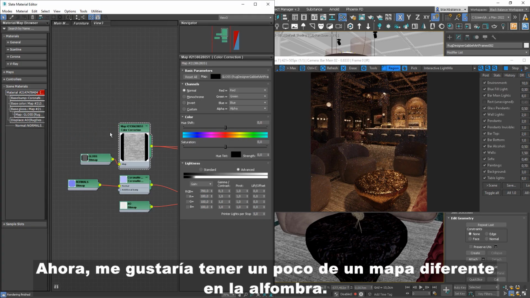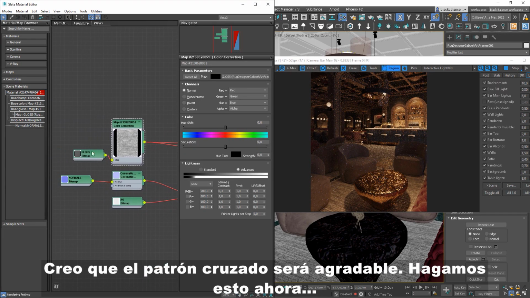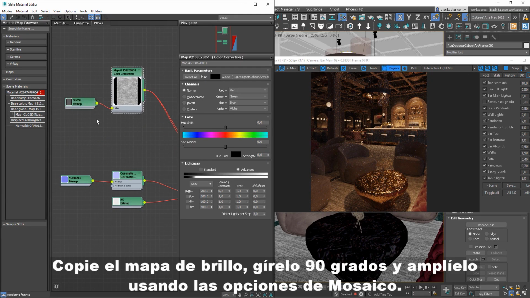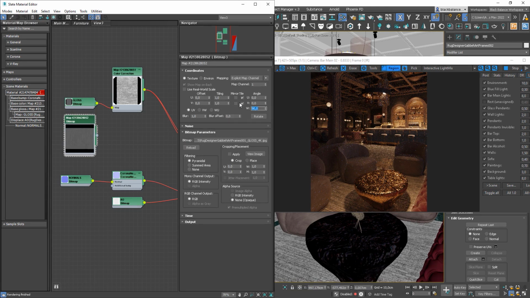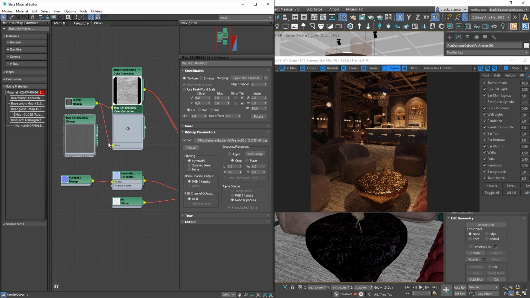Now I would like to have a bit of a different map on the rack. I think the course pattern will be nice. Let's do this now. Copy the gloss map, rotate it by 90 degrees, and scale it up using tiling options. Copy the color correction as well.